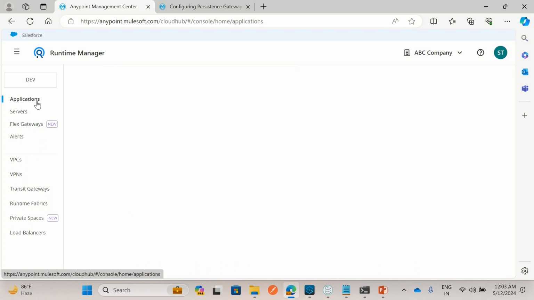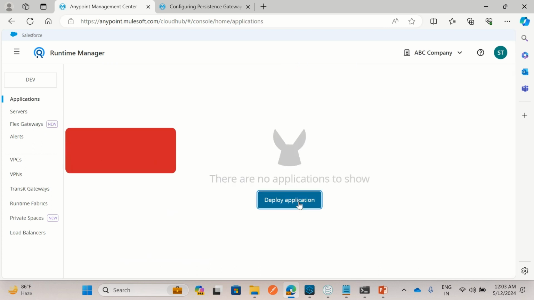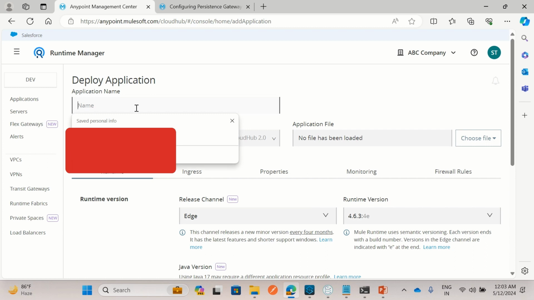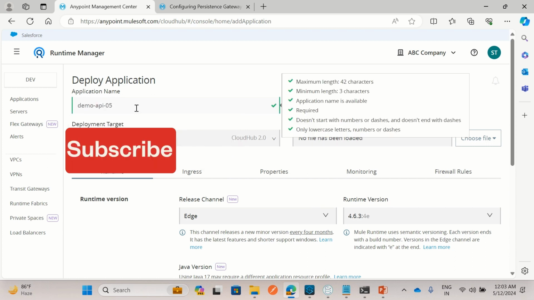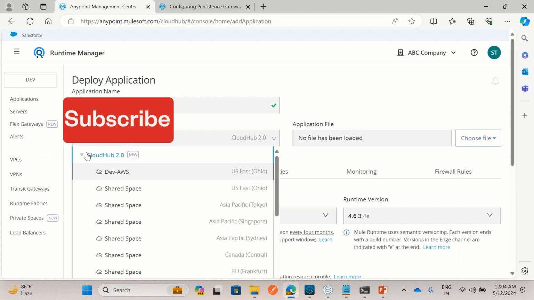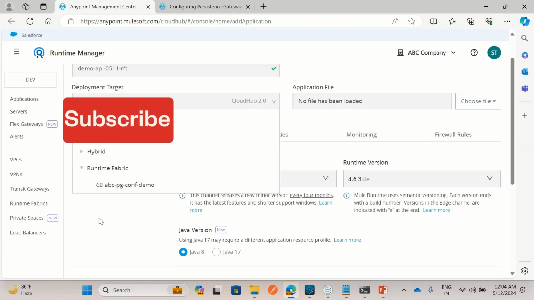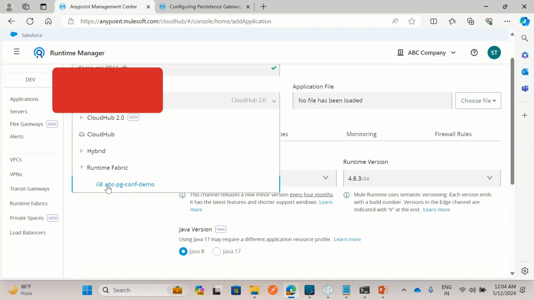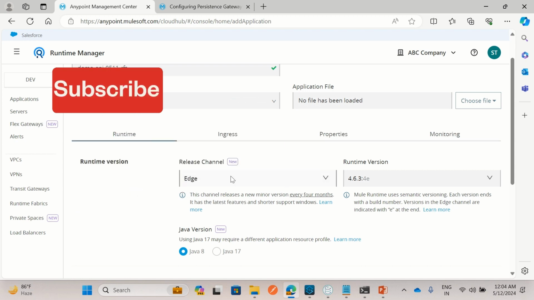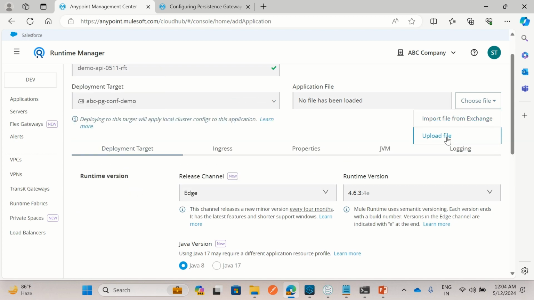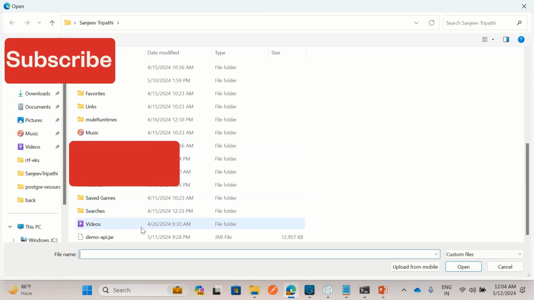So let me go to the applications. Now I will deploy application. I will give the name demo API 5.11 RTF. Deployment destination, I will choose the runtime fabric, the runtime fabric that we just created. Choose the file, upload file. So I'm going to upload the demo API.